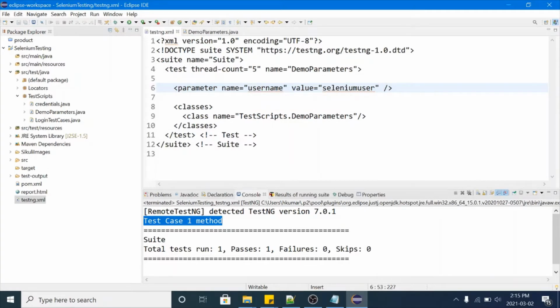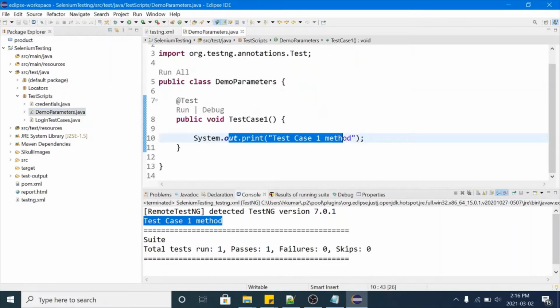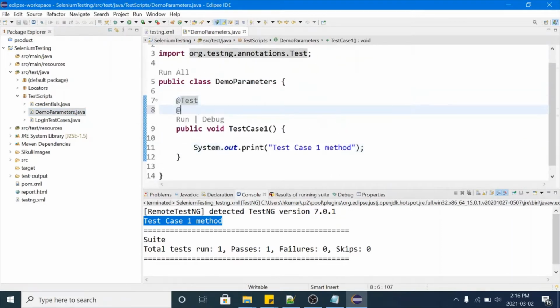Okay, so we created one parameter here. Now we have to use these parameters in our test script. How can you do that? For that you need to use the parameter annotation here.